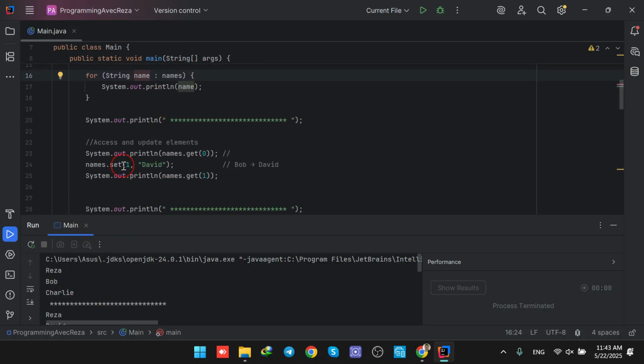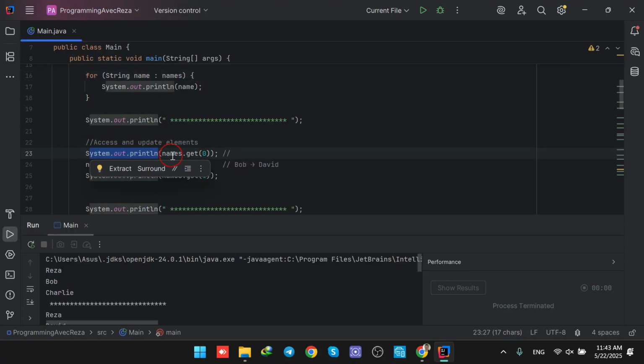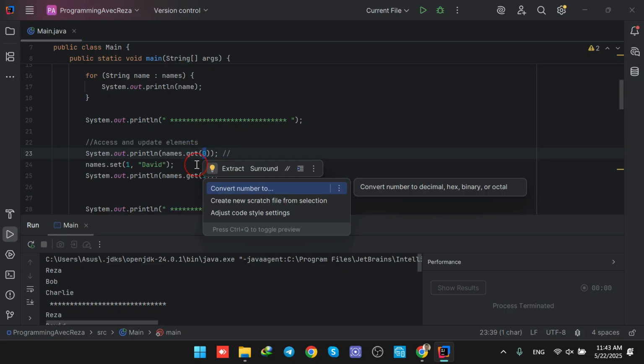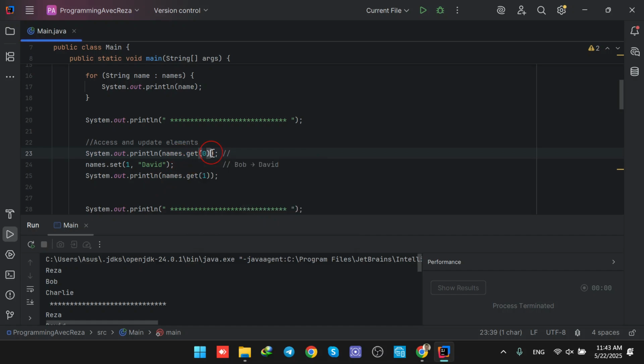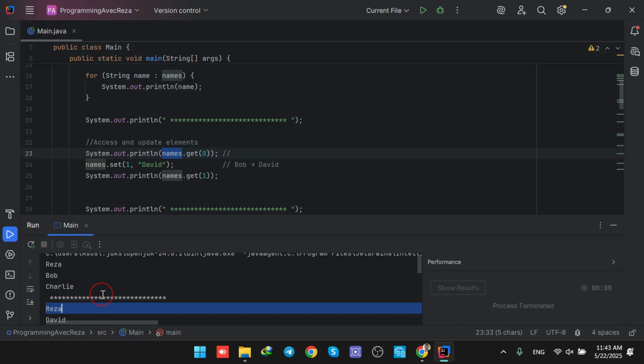Now I would like to access a specific element. In order to access a specific element, I use system out println, and inside parentheses I write down the name of my array list, then the get function, and the index of the element that I would like to access. The first element always has the index 0. So to access the first element, I simply write down the index 0 for the get function for the names array list. This is going to print Reza in the output. Okay, so this is what's going to happen.